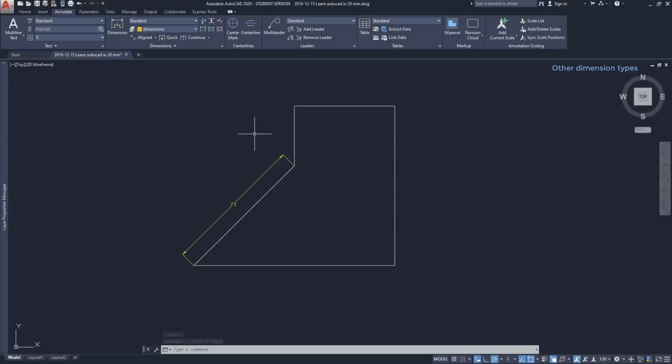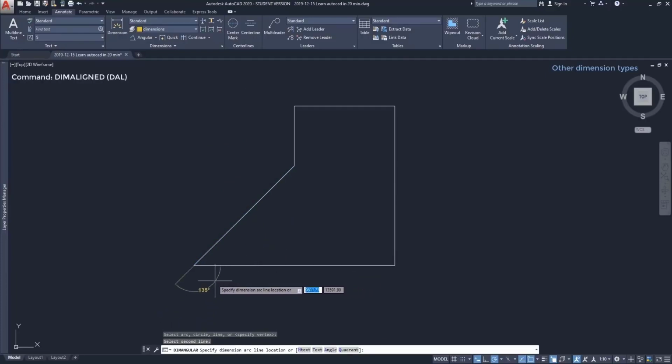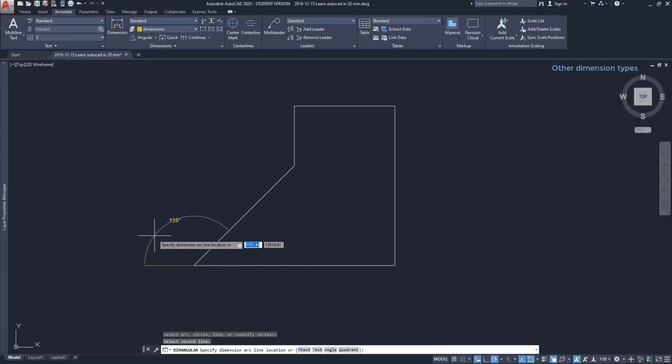Angular dimension. Now I am going to click on the angular dimension. This one is still simple to use. I can measure an angle by clicking on 2 lines that intersect each other. The angle itself I can place in any of the 4 sides of the intersection plane.